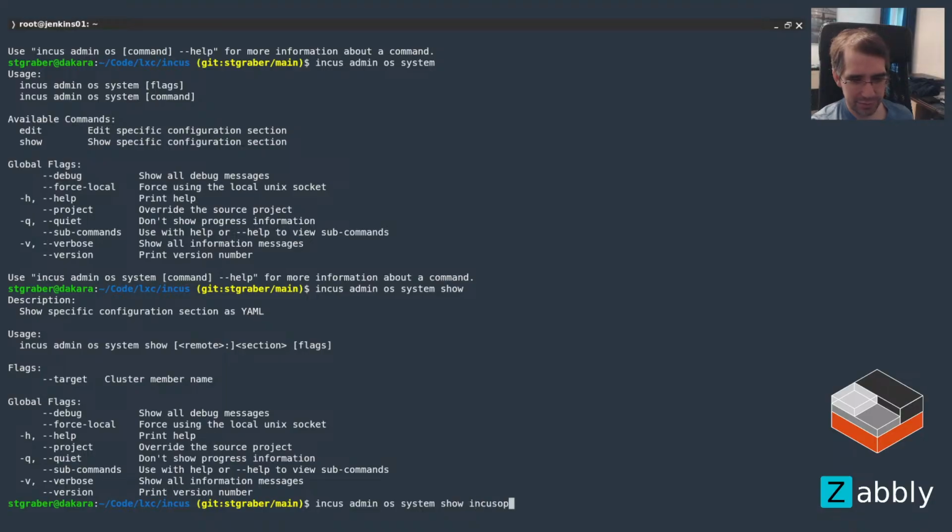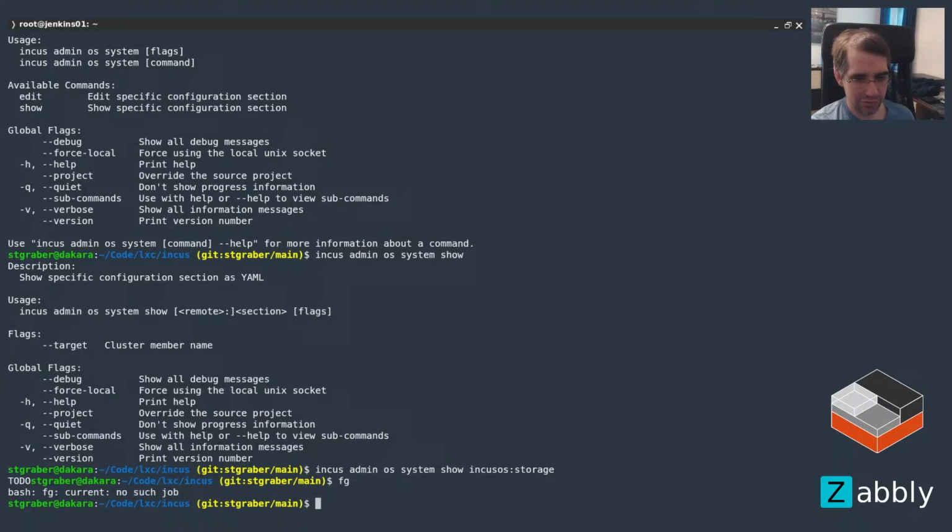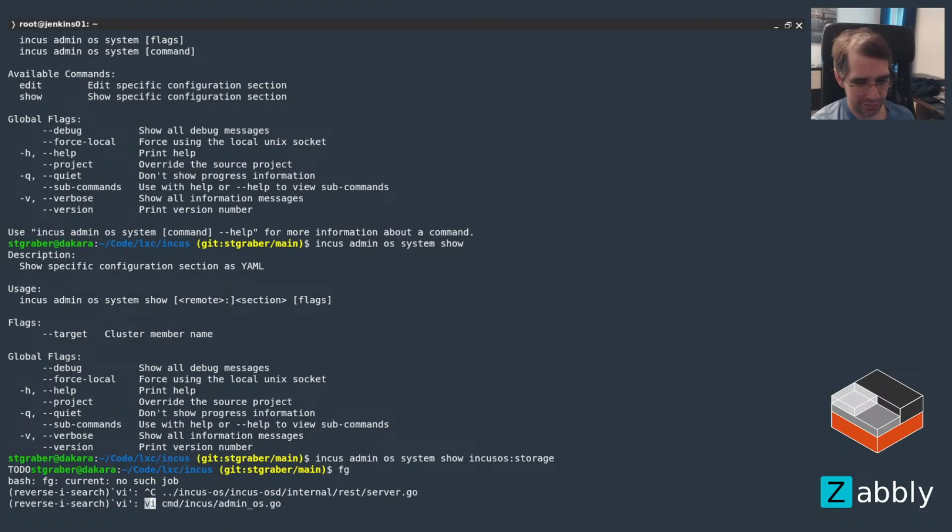So in my case, I would actually go to the remote server, IncusOS, and then I would want to show, say, storage. And it just says to do. So that's good. The general structure is in place. Now we need to do some plumbing for the API itself. So let's try and get show working first, because that's the easy case. And then if that works, we can reuse it for the other one.